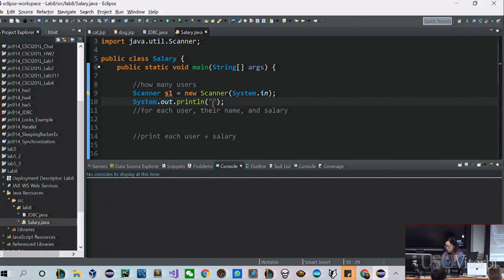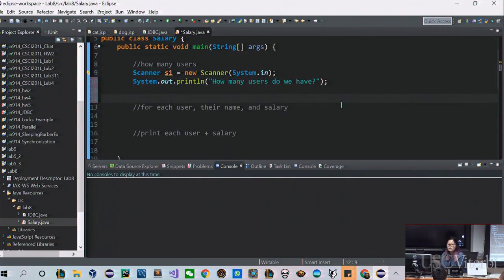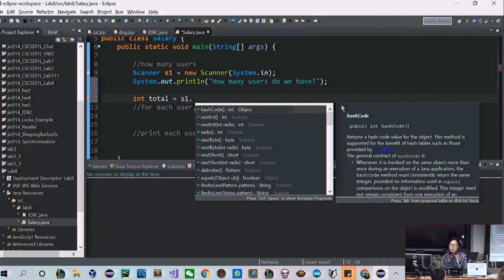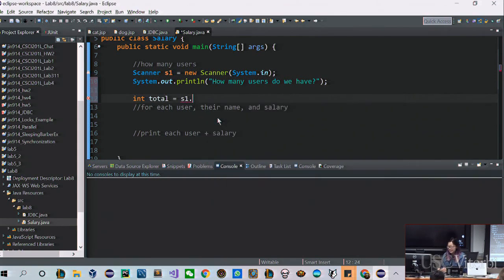So the first question you probably want to ask is, how many users do we have? Oops, can't spell. And then if we want to get the input, we want to first set it to a variable, because we'll probably put in a number. So we can do int total is equal to s1 dot, and then it'll auto-populate. This one's a little bit hard to see, but it's telling you all the different functions you could have for a scanner. In this case, you can have a hash code, a next int, a radix, next byte, etc. So we probably want an int from the user.